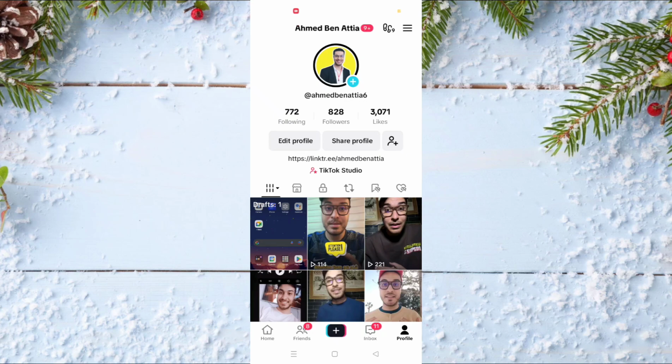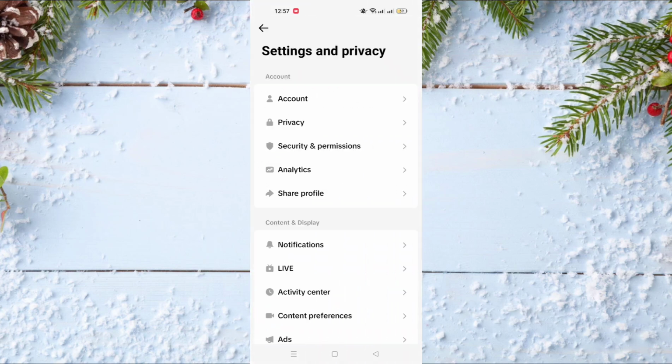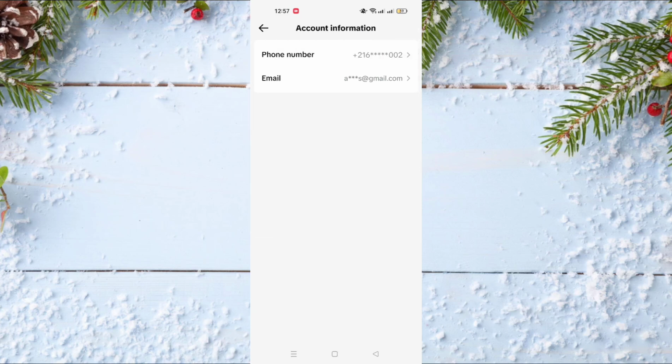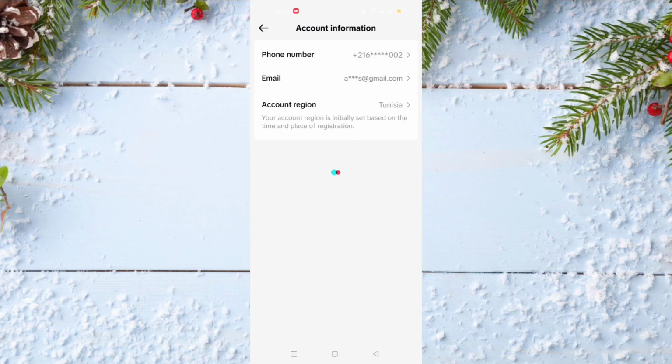And after that, click on the three lines on the top right of the screen. After that, click on Settings and Privacy. And after that, click on Account Information. And after that, click on Email and click on Change Email.